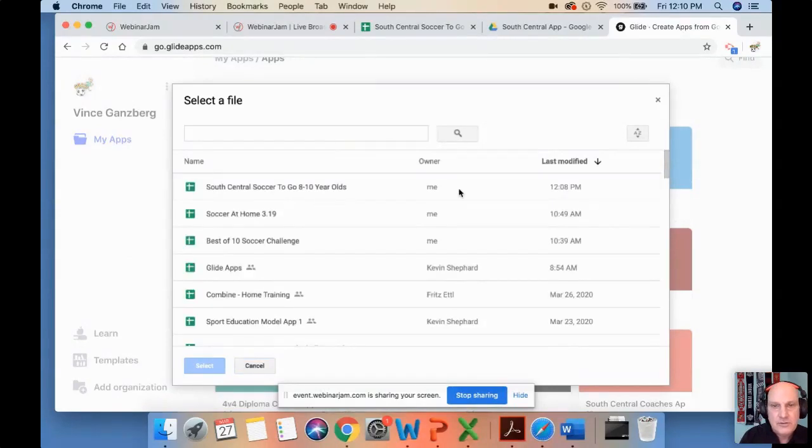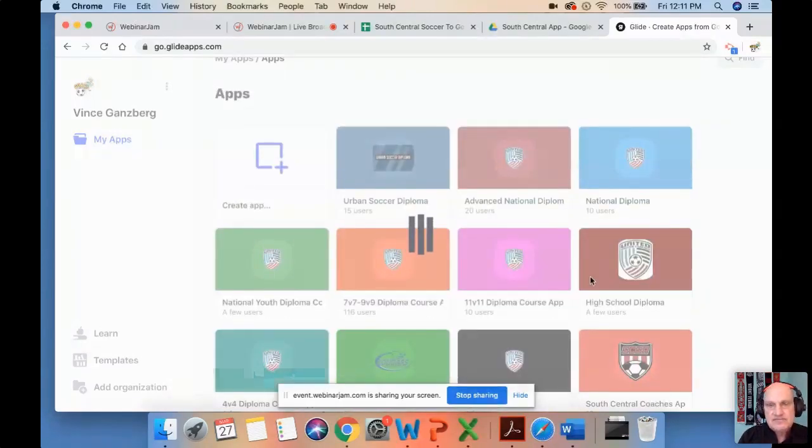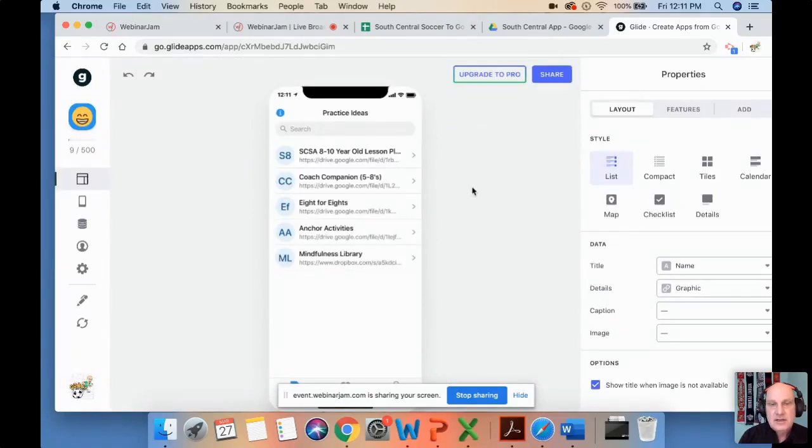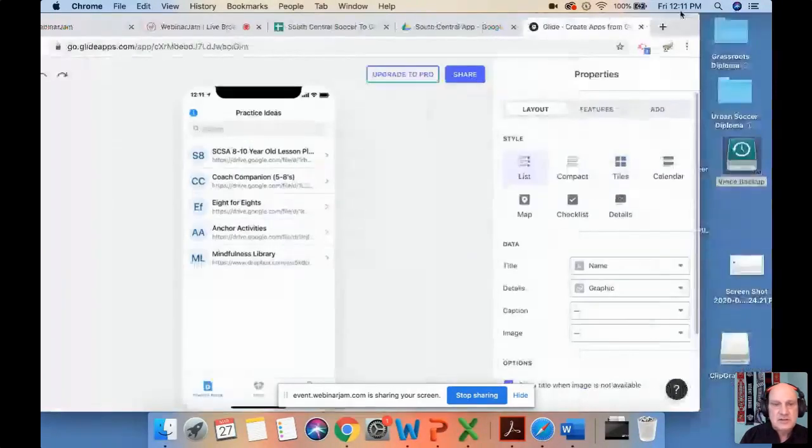It looks for all of your Google Sheets, but it'll always sync up to the one that was created last, or sorry, most recent. You click on that and you hit select, and then it'll get going here. And as you can see, it literally just gets a skeleton app for you.